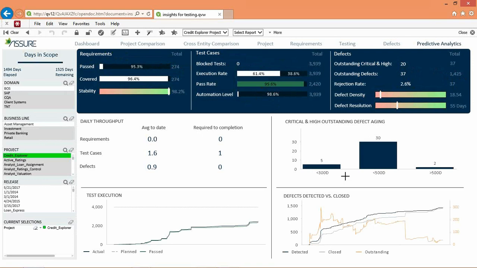If I go down, we have the aging of defects. This is historical data, so this is why the numbers are high. But basically, I group the aging of defects by days. You can say 5 which are under 300 days and 30 over 500 days, and so on. Daily throughput, what is my rate of work and what is my required rate of work to meet the deadlines. Next one is test execution trend and the trend of defects. Okay, probably the most interesting is the orange line, which shows me the number of outstanding defects.